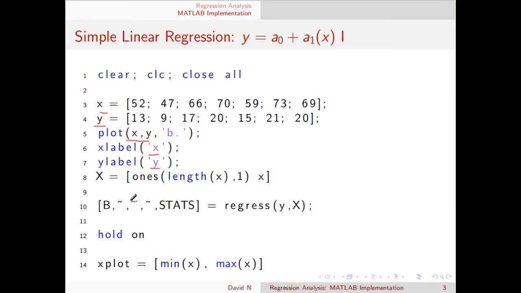And then we are forming a X matrix, which is essentially the stacking of ones in the column 1 and then the independent variable x in the column 2. And then we have this function regress. Regress is the important command that is used in order to perform the regression in Matlab. Here the dependent variable is y and the independent variables are stacked in the matrix X. B is the variable which holds the model coefficients. Stats contains the coefficient of determination R squared.